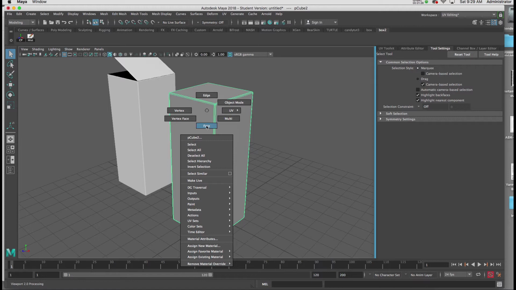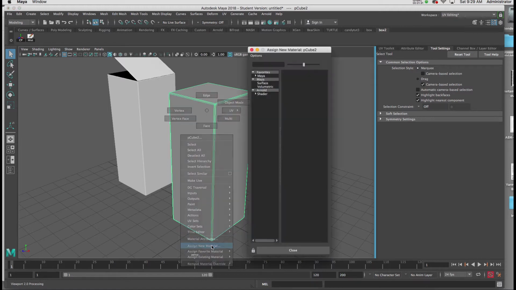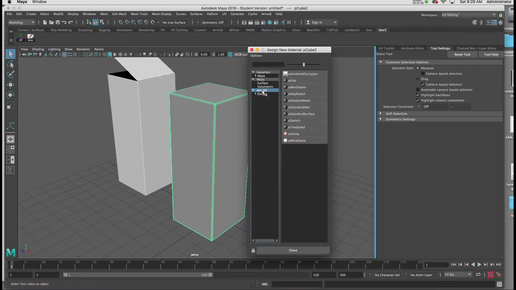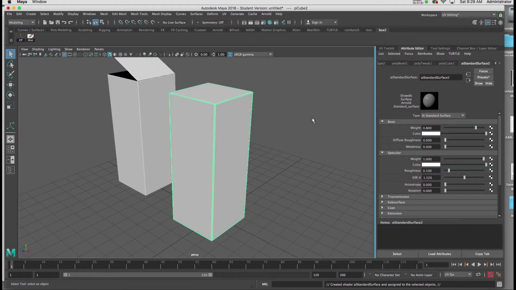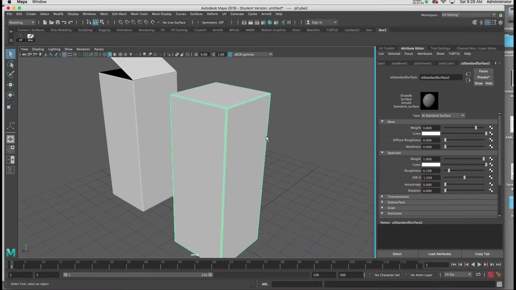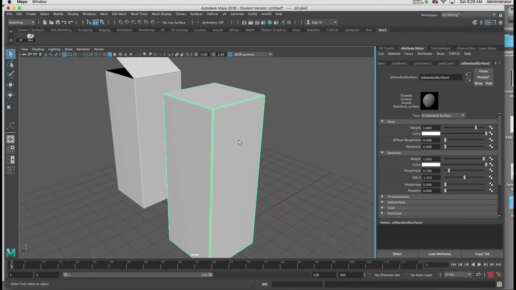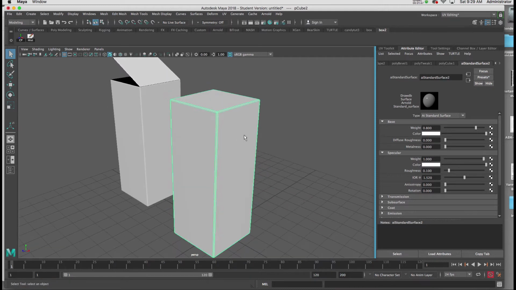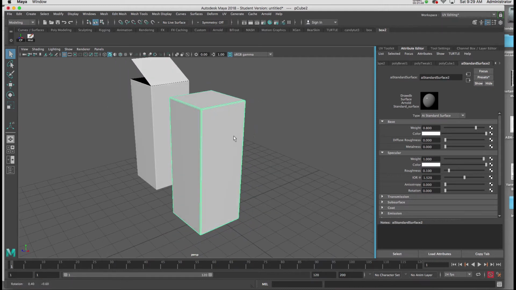I'm going to right click, choose assign new material. I'll click on Arnold and then Arnold surface. Now I'm going to apply the default checkerboard that appears inside of Maya to make sure that I get the textures oriented in ways that there won't be any distortion when I create my texture map in Photoshop.